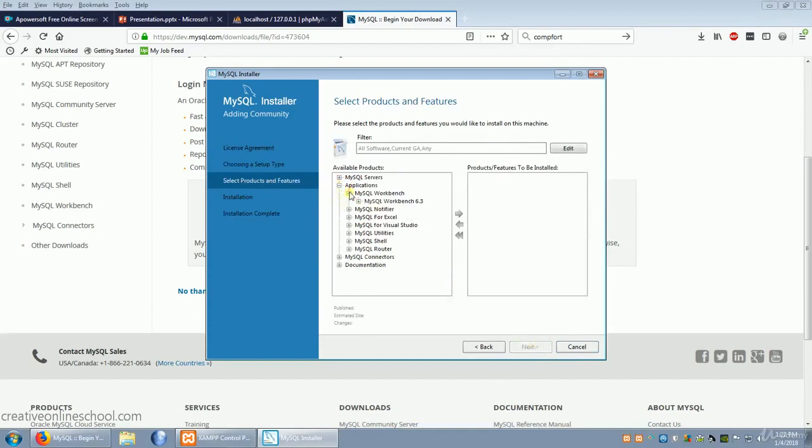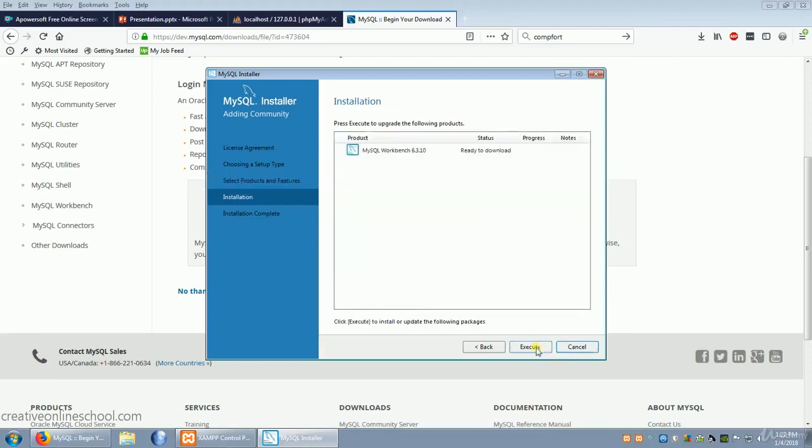Now we only want part of this, so we're going to go to Custom, Next, Open Applications, MySQL Workbench, Continue Opening, and select MySQL Workbench. Now if you don't have all the necessary components, this will be grayed out and it'll tell you what you're missing. Just click over here once you're done, and click Next. That's it. Now we're ready to execute.